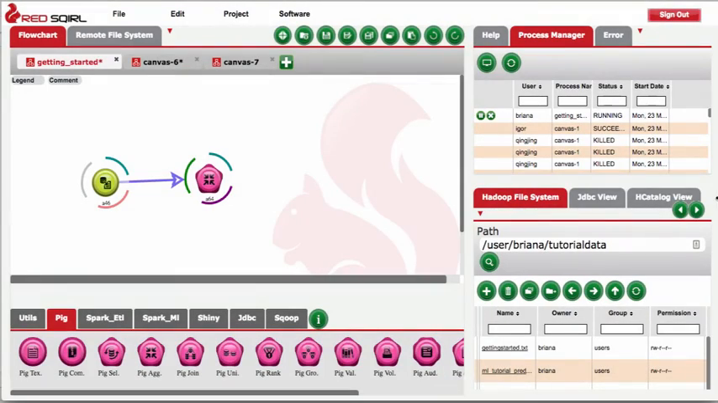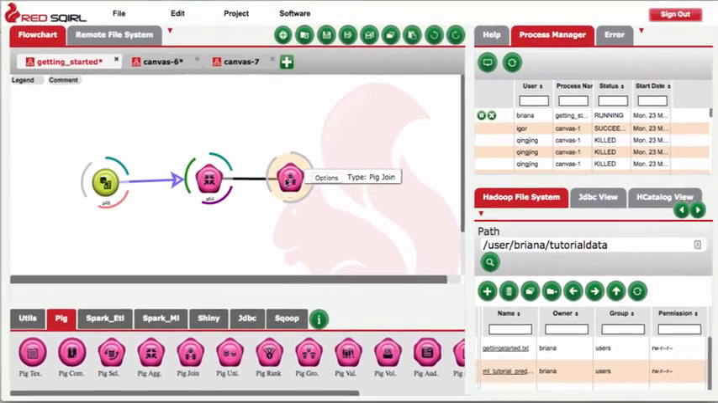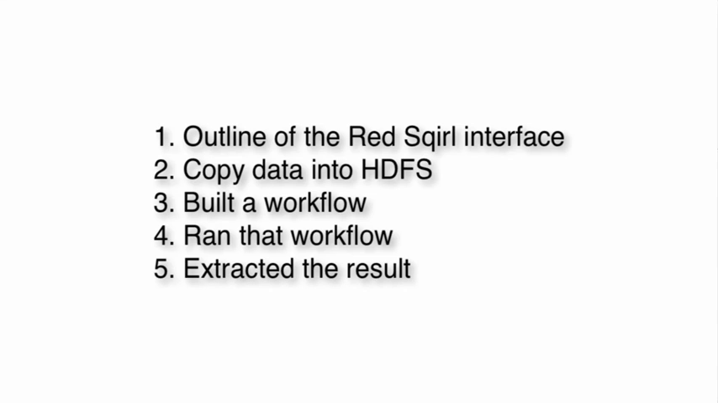Now the last part I want to show is that we can reuse the results in Red Sqirl. If we create another action, the input data already exists, so there's no need for it to be recalculated. And that's it. That's the end of the tutorial. We've covered each section of the interface. We copied data into HDFS. We built a workflow. We ran that workflow, and then we extracted the results.